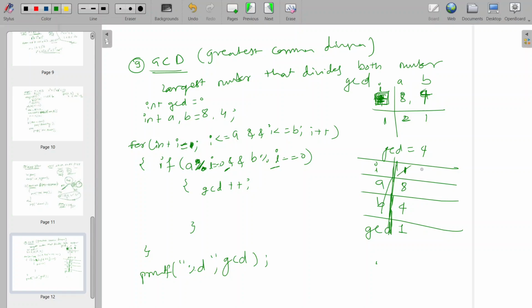Now I will be incremented to 2. Is 2 less than or equal to 8, and 2 less than or equal to 4? Both are true conditions. Now, is 8 divisible by 2? Yes. Is 4 divisible by 2? Yes. GCD will be incremented to 2.